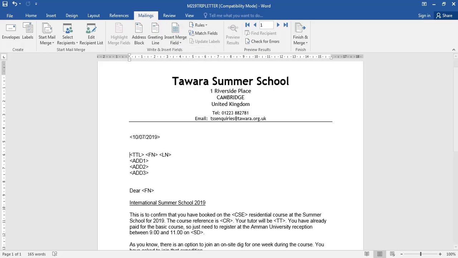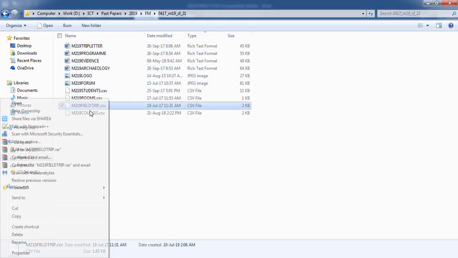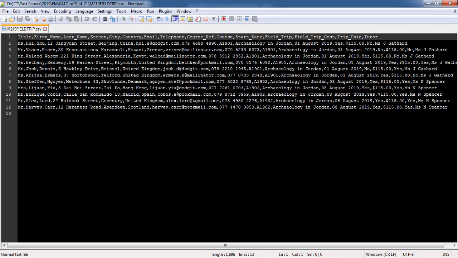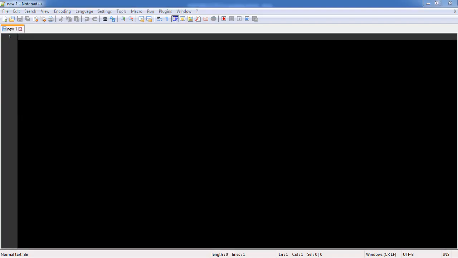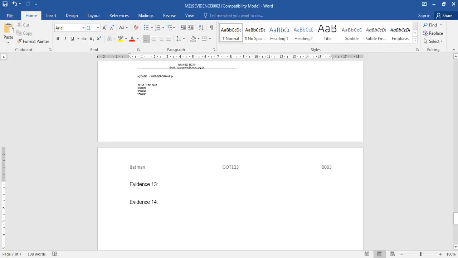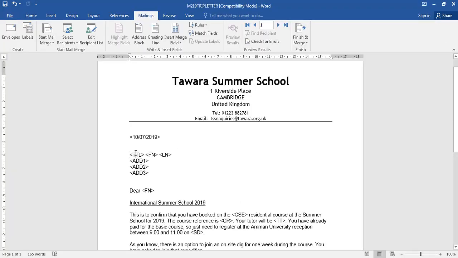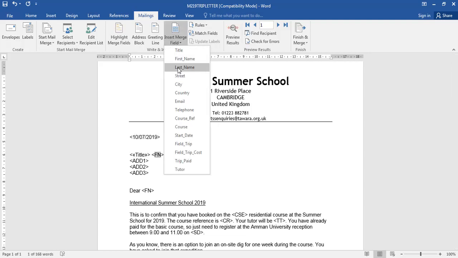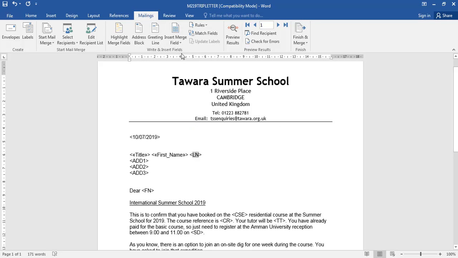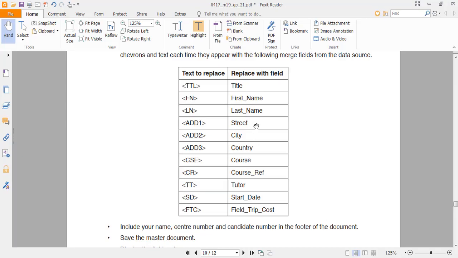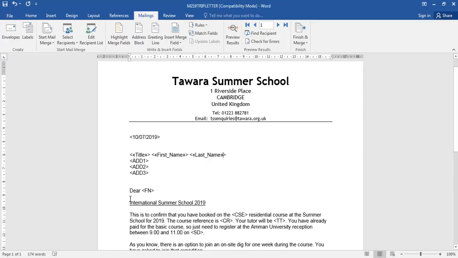Now where are they coming from? If you open the CSV file of field trip in any text editor, you'll see all these values. This is the first row of the column names and these are the values underneath them with the commas. So that is how we're getting the values. So TTL is to be replaced by title, FN by first name, last name, add one is street, city, country.